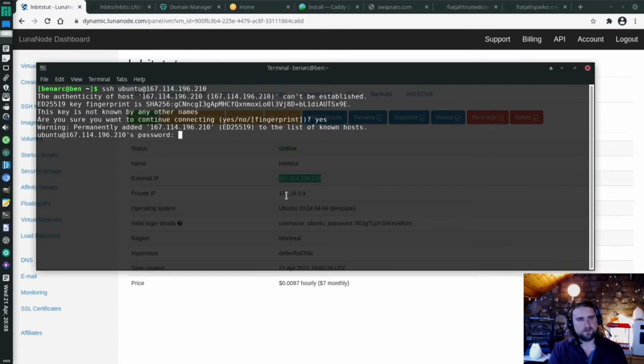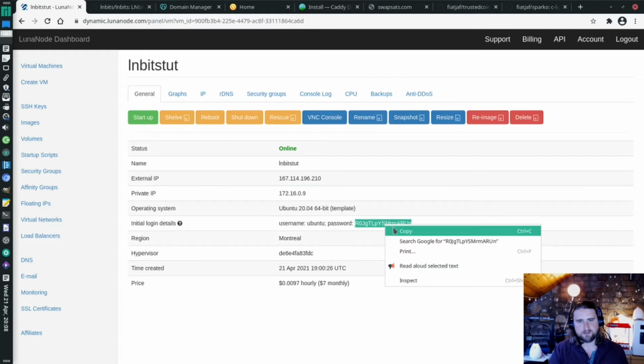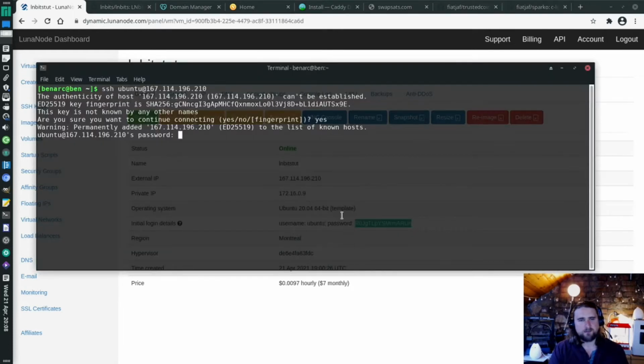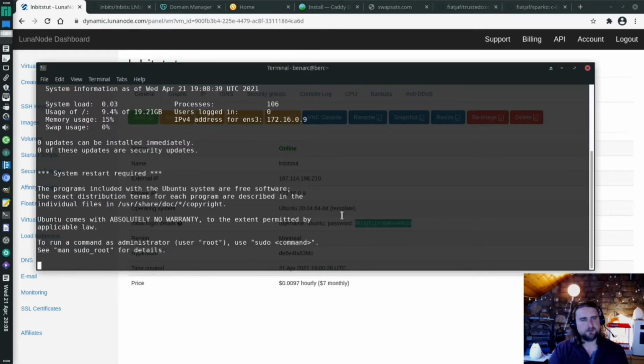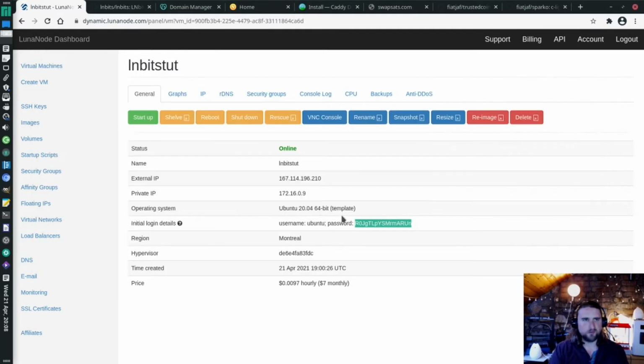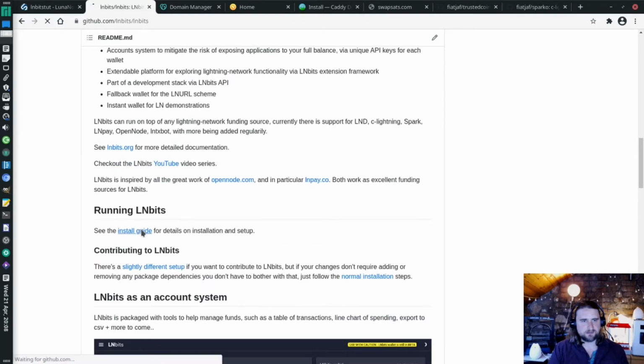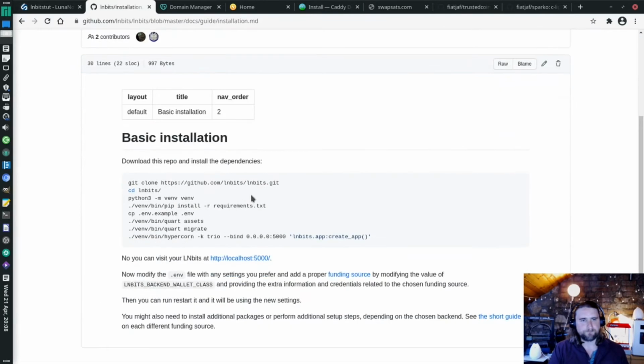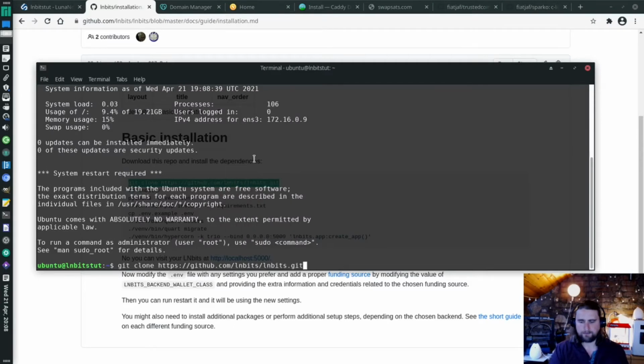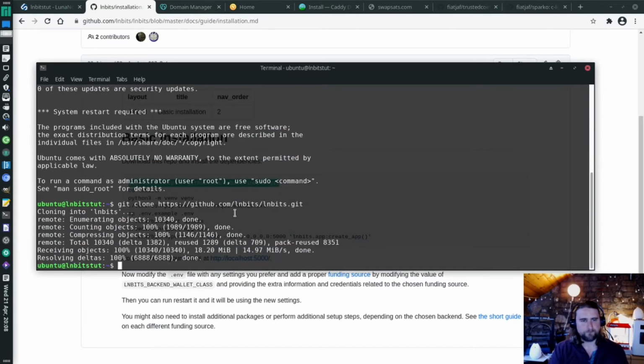We accept the fingerprint, so we trust that IP address. I'm going to paste in the password. Boom, we're in. Next, we're going to start installing LNbits. First, we're going to clone this repo. Then we're going to cd into LNbits.